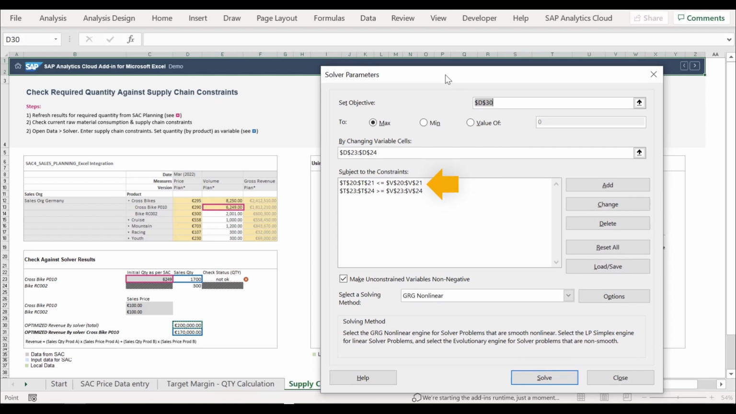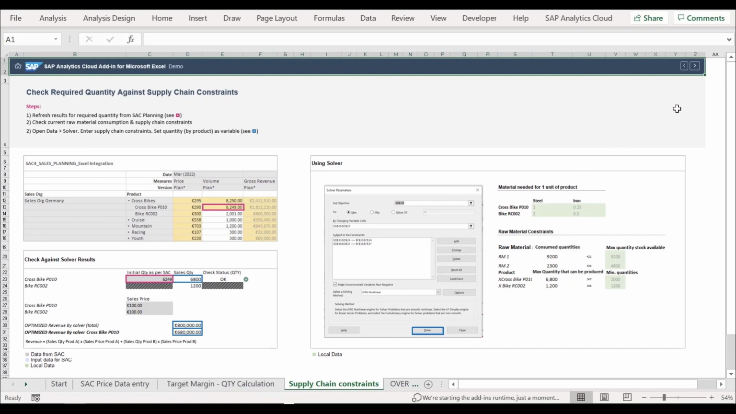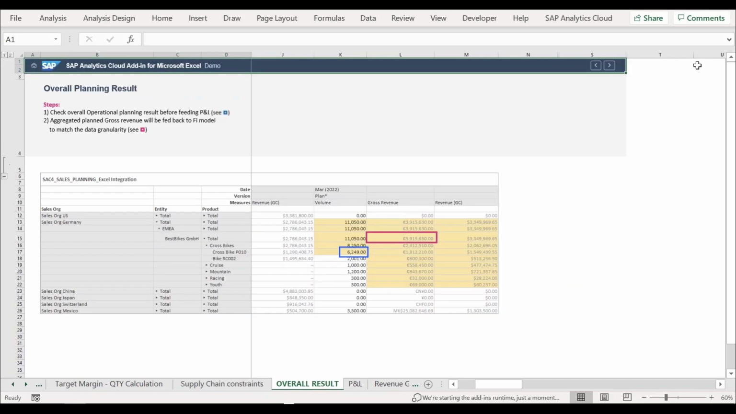You enter the constraints in the Solver tool and get a result of OK. You could produce even more bikes than planned. Since the scenario is OK, the planned gross revenue can be used to feed the profit and loss planning, which is stored in a different model in SAP Analytics Cloud.